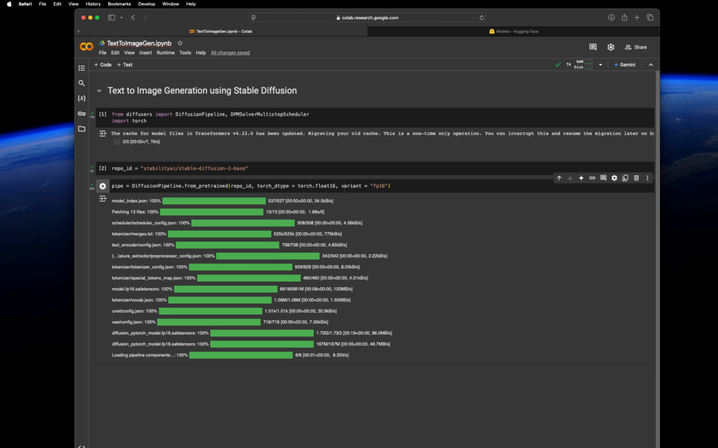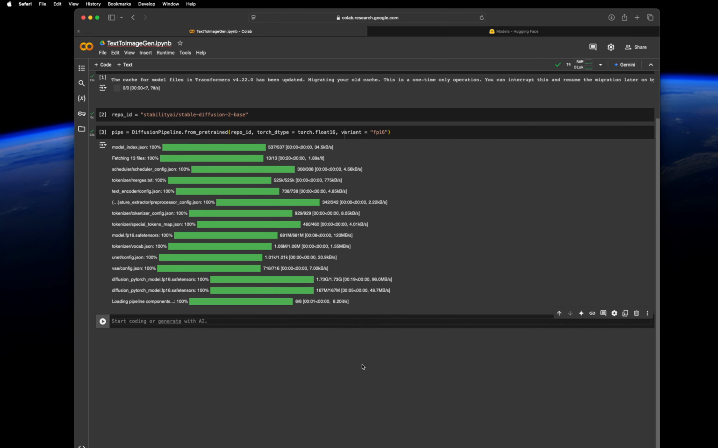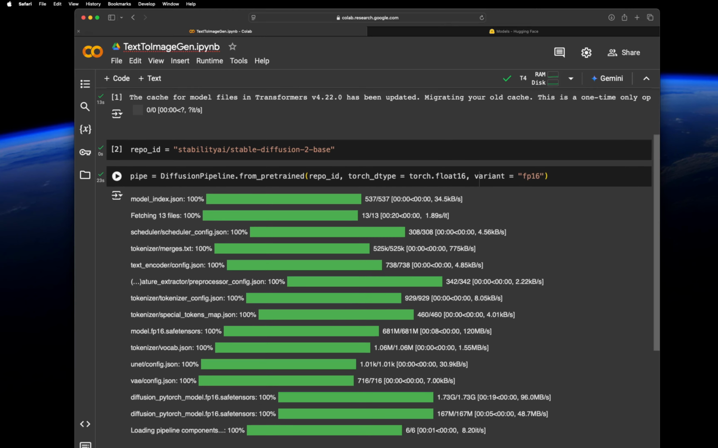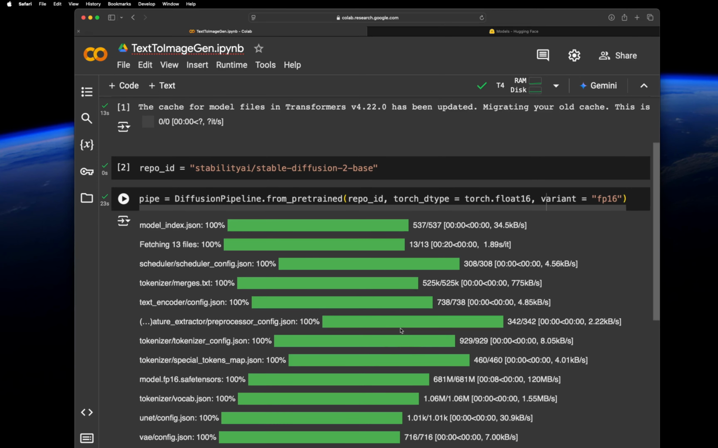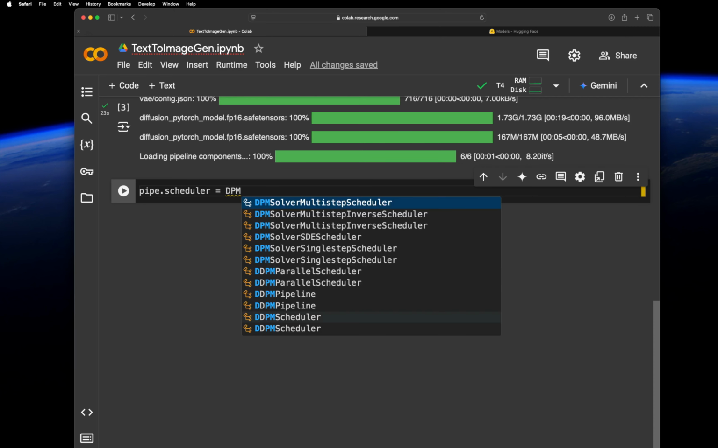That's why we are actually going to override this. So let's go ahead and create a new code block, and we are going to say pipe.scheduler. I just realized that my font is very small, so let me increase this a little bit so you all can see it better. Okay, so pipe.scheduler, and we're going to override this with DPM solver multi-step scheduler.